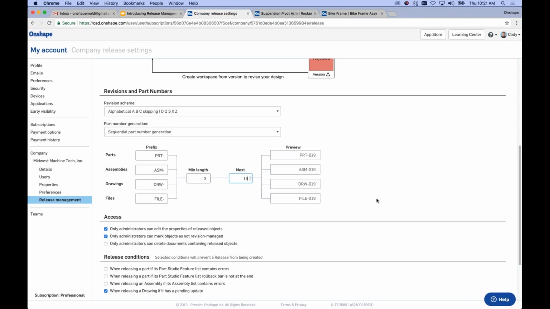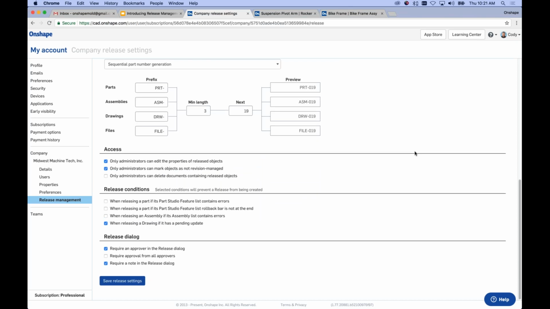All right, so then we get into the various options, and there are kind of 3 categories of options to consider for how you want your release management to be set up. The first option that I want to mention: only administrators can edit the properties of released objects. Right, important to keep in mind, if you want to be able to go back and edit properties associated with released objects after the release has been completed, you'll need this checkbox checked.